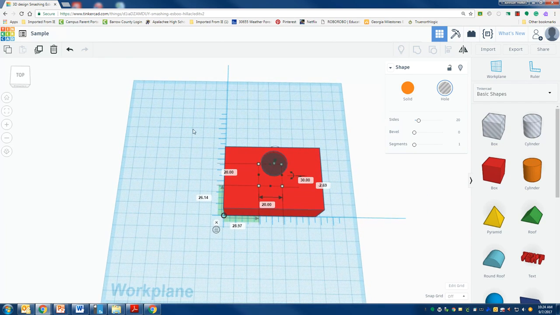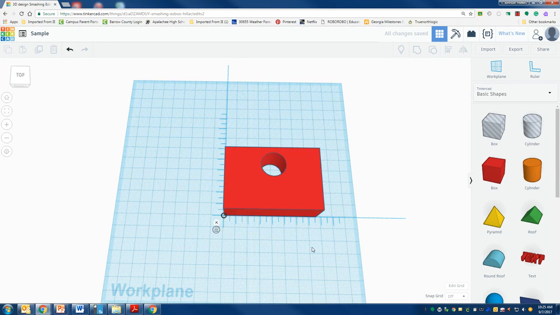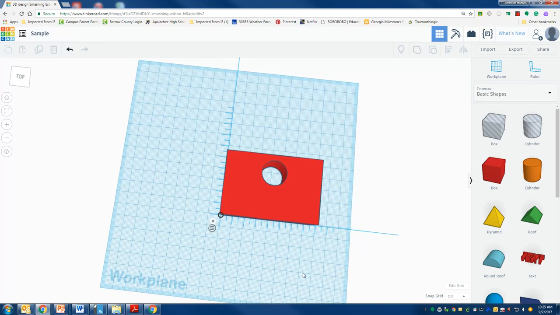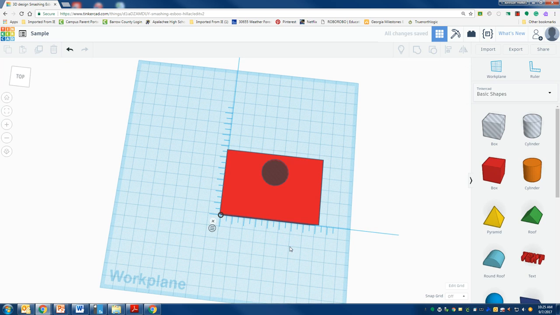In order to cut it, we have to select all of our parts, and we get this light blue highlight, and we click the group button at the top. And now it's grouped together, and you've got a hole all the way through your part. If you want to reposition that hole, you have to ungroup, and that's done the same way. Click on your part and choose ungroup.